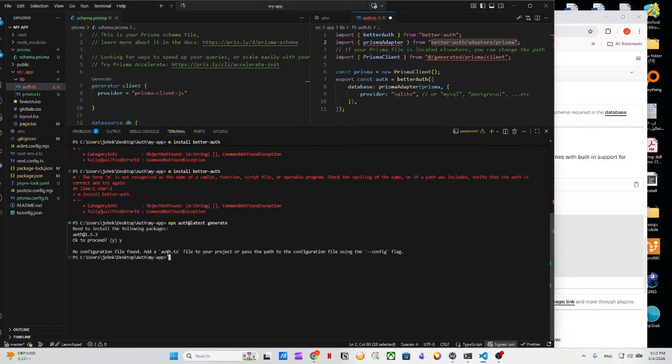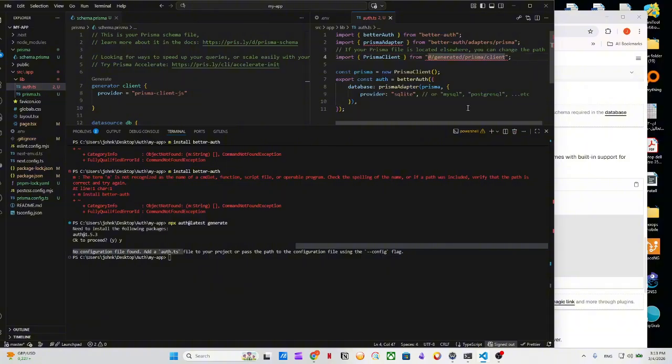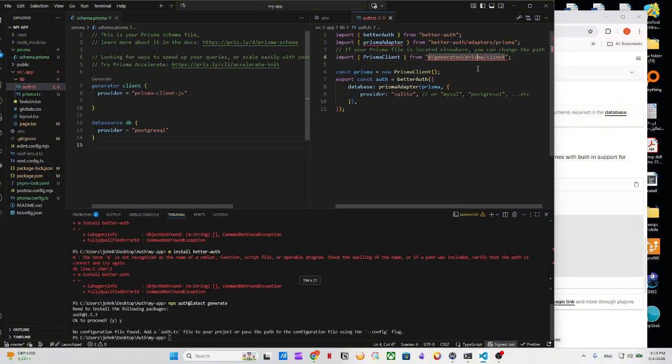No configuration file found. Add auth.ts file to your project. I already added that. I think I didn't save. That's why. Let me check. I think we need to remove this one. Yeah, we need to fix this one actually. We're not using it. We're not using this way. So we need to fix this import.